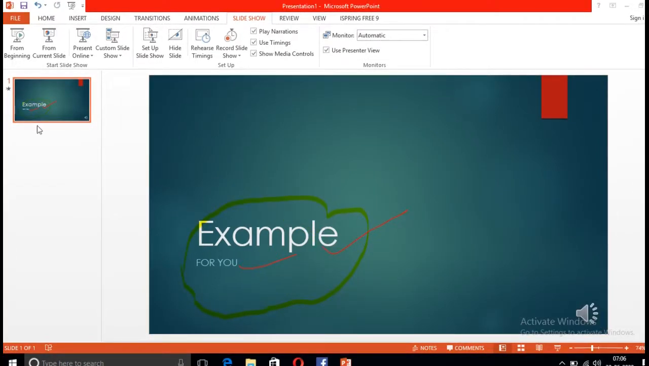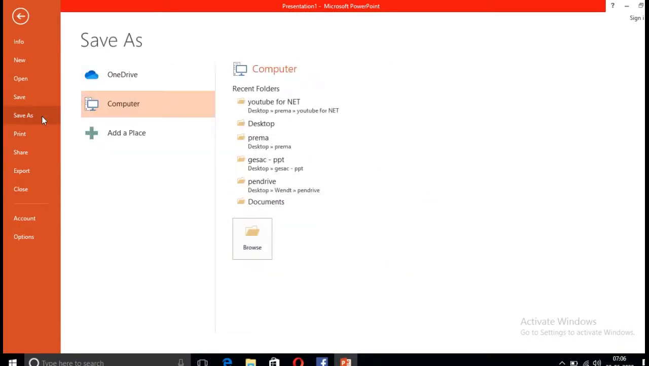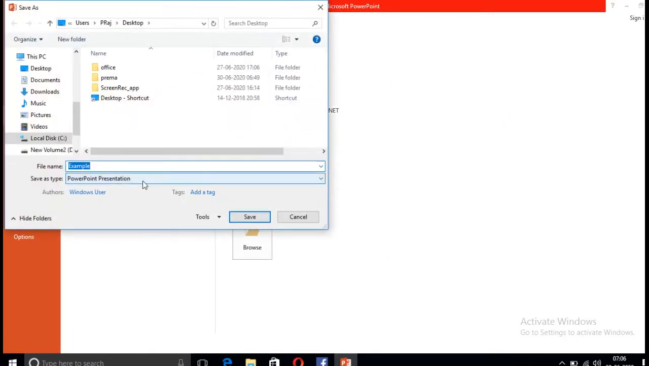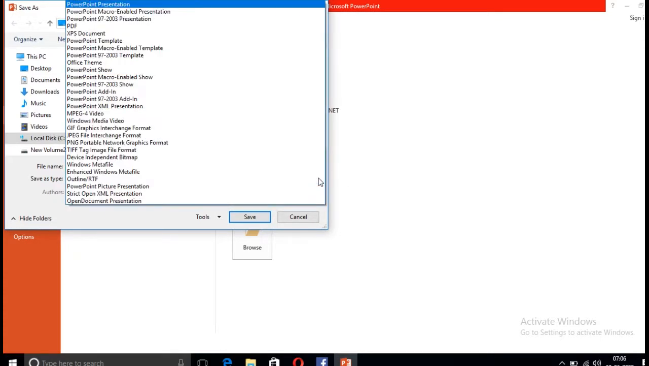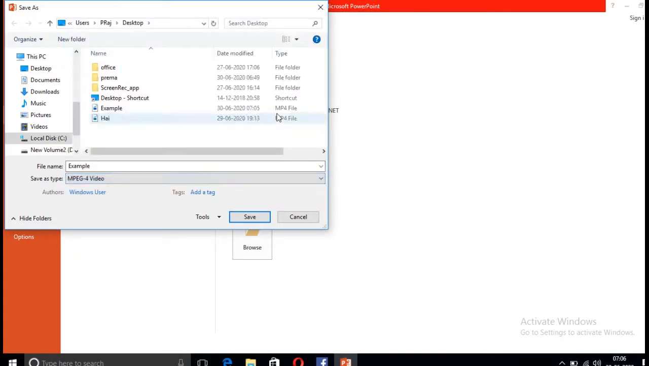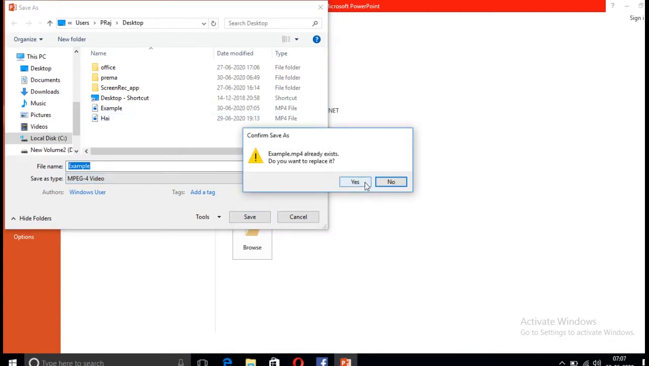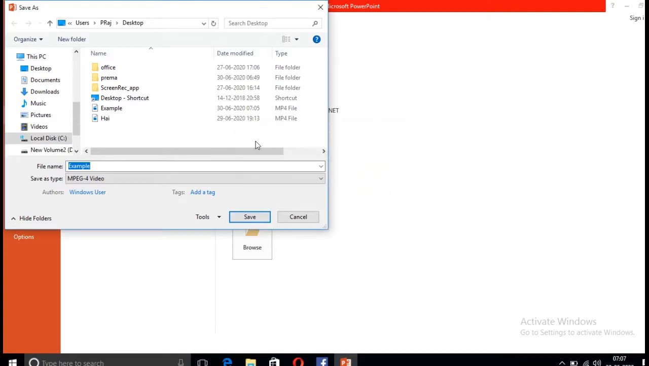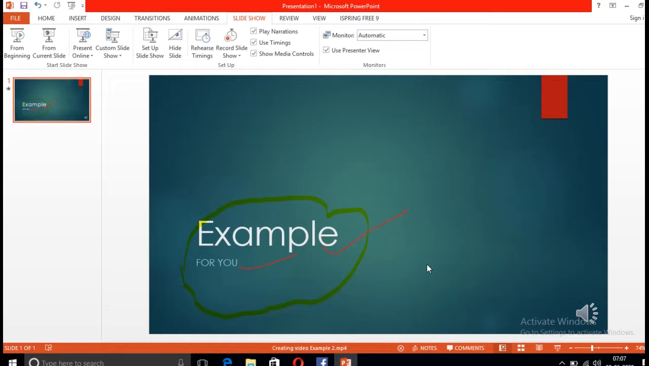After these steps, save the file. Click Save As wherever you want, but save the file as an MP4 or MPEG-4 video. Save. Okay, I have the name already. Okay, save. That's all. Your video is now converting. See, it is creating the video.